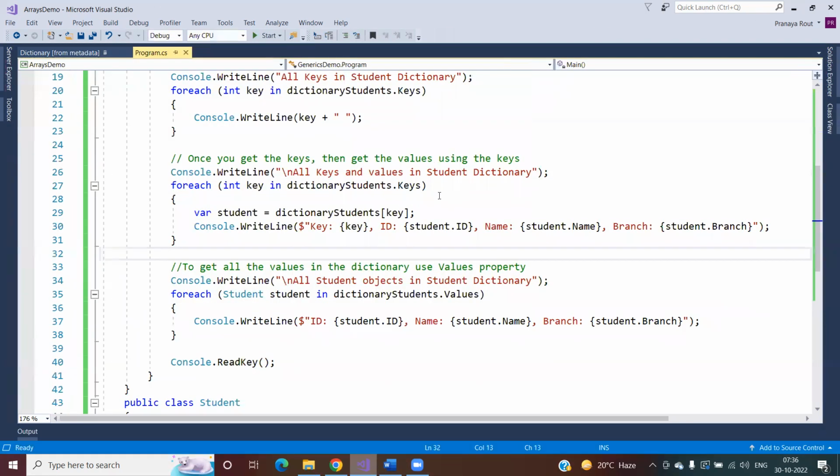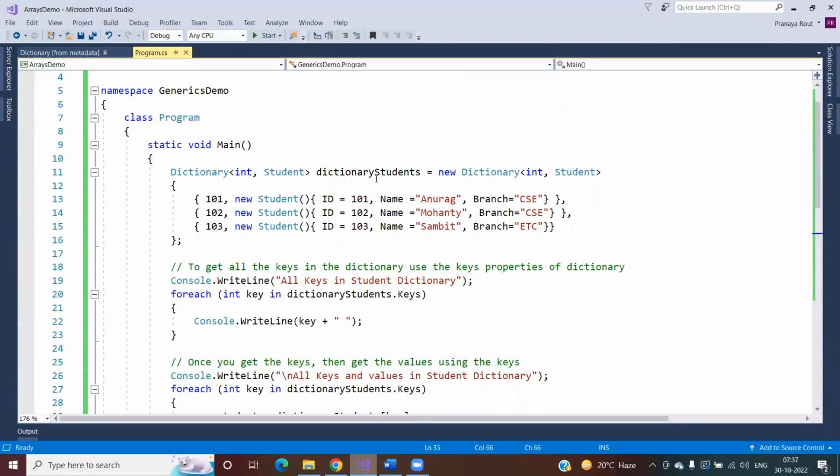So the Keys property is going to return us all the keys, and the Values property is going to return us all the values. The type of the keys collection basically depends on the type you specified for the key parameter while creating the instance, and the type of the values collection is decided by the type parameter you specified while creating the dictionary for the value parameter, right?